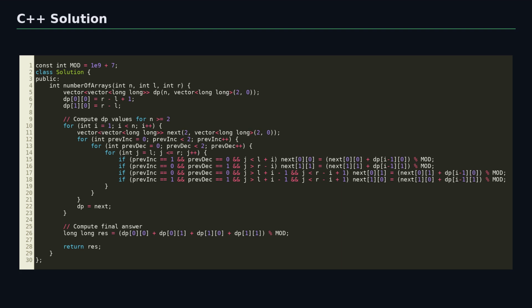Now, let's dive into the C++ code. We start by defining a class Solution with a method numberOfArrays that takes three parameters, n, l, and r, which represent the length of the array, the lower bound of the range, and the upper bound of the range, respectively. We define a 2D vector dp to store the counts of valid arrays, where dp[i][0] represents the count of valid arrays ending at position i with an increasing orientation, and dp[i][1] represents the count of valid arrays ending at position i with a decreasing orientation.